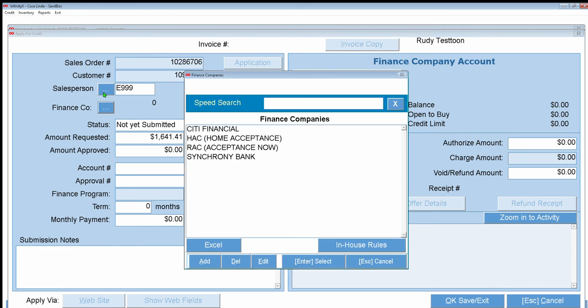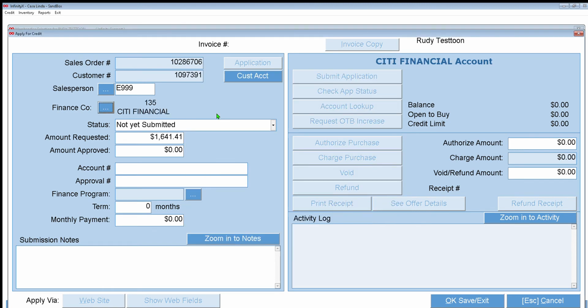So we're going to click first here on Finance Company. Here are the 4 finance companies this company does business with, or the selections that the salesperson, whoever's making the sale, has. So let's pick City Financial for this one. And so you would now submit all that information to City Financial. You would get the answer back from City Financial.